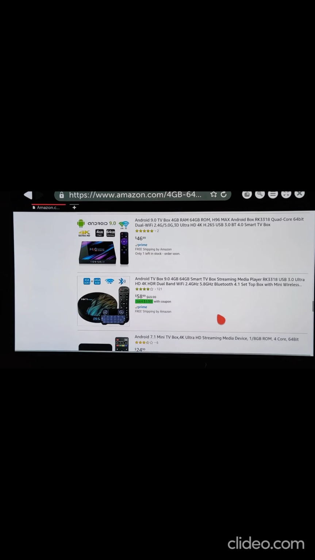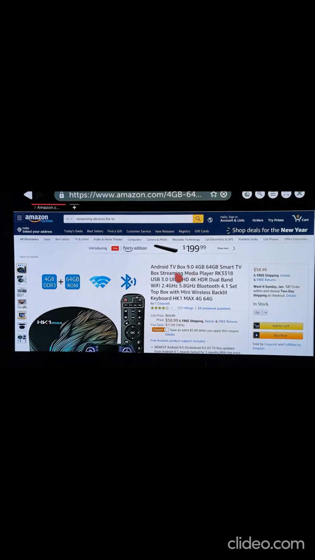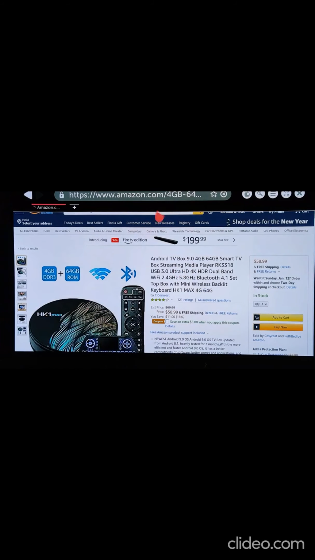Let's see what else there is. And I clicked on it by accident. I didn't mean to, but you can come in here and look through Amazon and check out the one that you like best. Again, if you are an Android user, get an Android box. If you are an Apple user, I suggest you get an Apple TV.